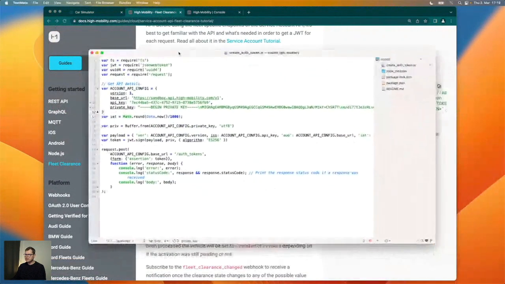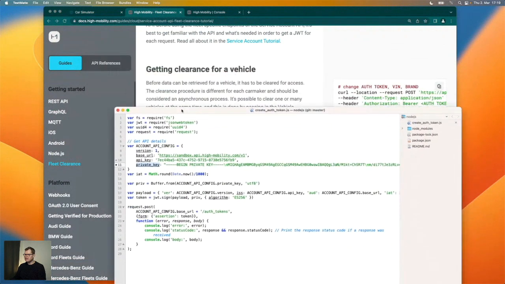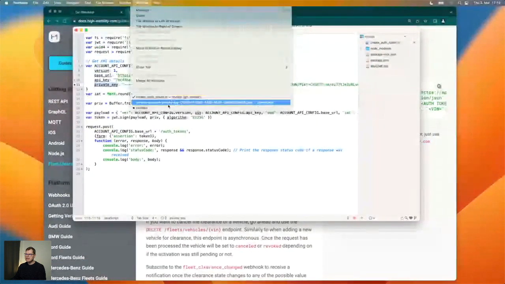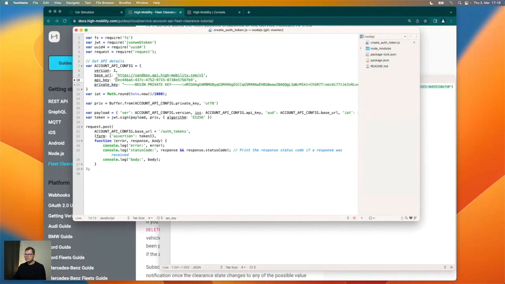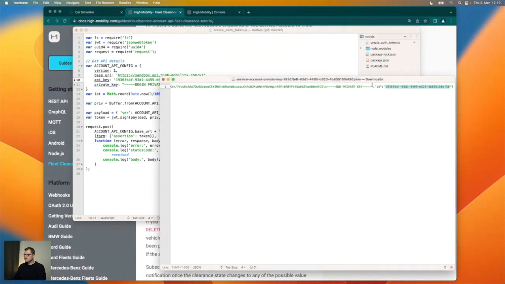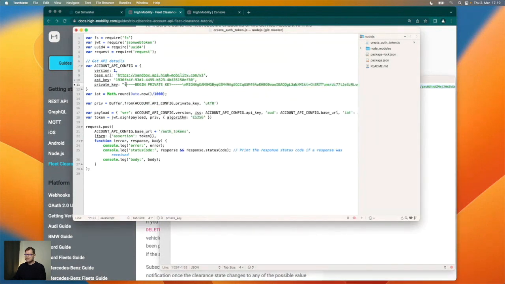So for simplicity, I've already downloaded one of our samples. It's using JavaScript. We can see it uses Sandbox API. And then I have to pass in an API key and private key. And these are exactly the two things that I just created. So I can go ahead and copy paste it. I got the ID. Put that in. And then I got my private key. Make sure I get everything. I copy that and I put it in here.